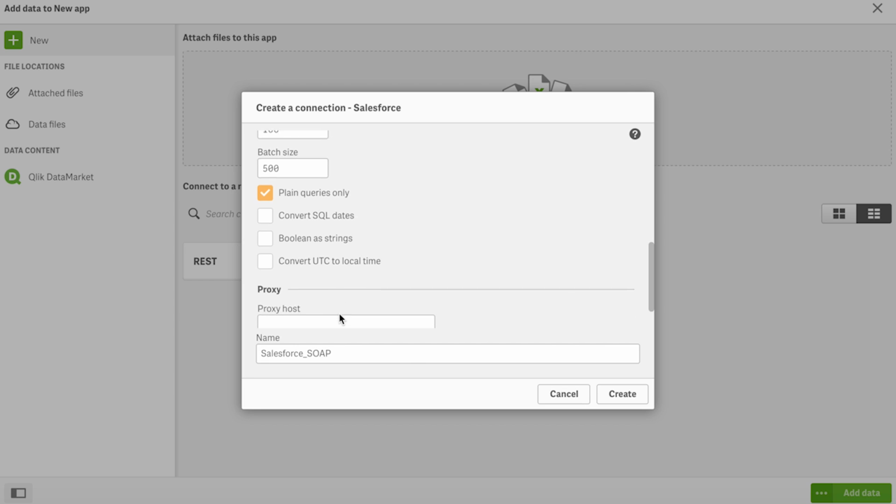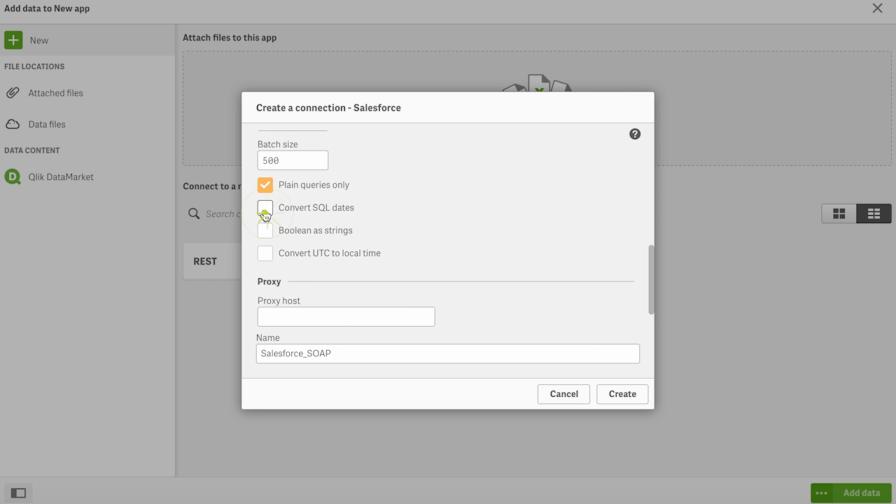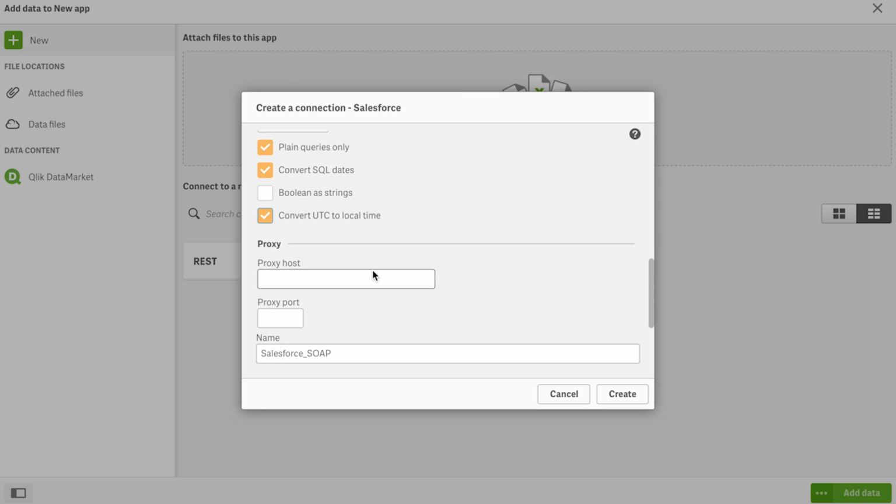Select Convert SQL Dates to convert dates to Salesforce's SOQL format. Select Convert UTC to Local Time to convert date time values returned by the connector to the local time of the computer on which the connector is running. Change the proxy settings if you do not intend to use the default proxy.